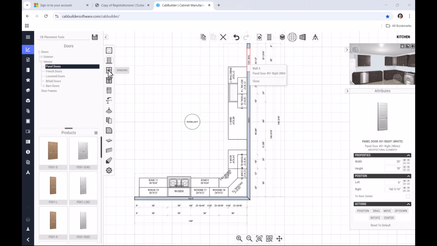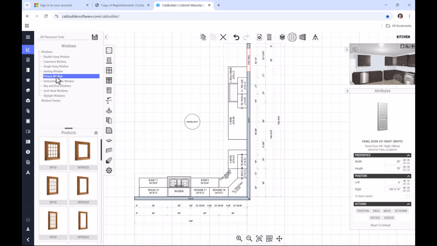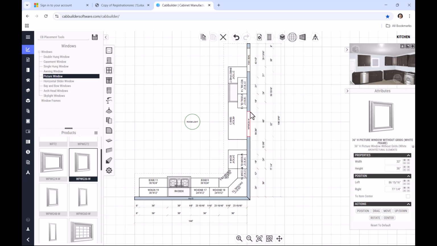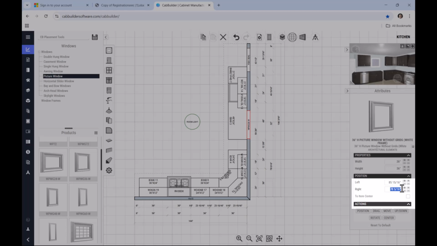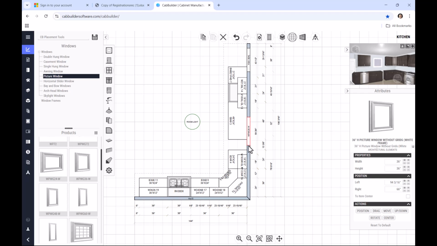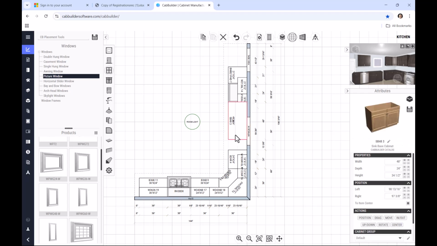Now I'll place a window on the east wall as well and use the right dimension field so that it sits 66 inches from the right end of the wall. In order to place items by center line, simply check the To Item Center box, and now the dimension fields will measure to the center of an item instead of to the edge. For instance, if I select the sink base and type in 88 inches for the right dimension field, it now moves the base so that the center of the base is at 88 inches.